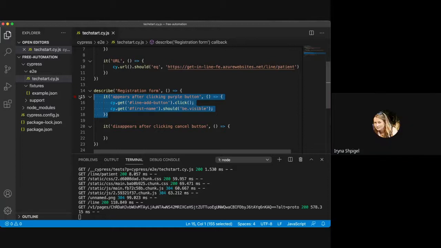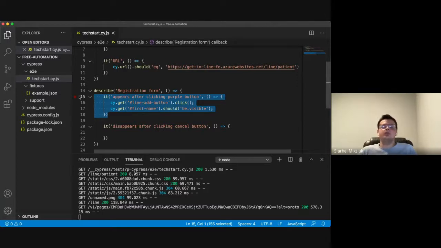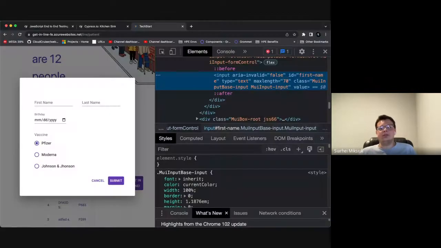I just didn't understand why you took first name just randomly by intuition. You could have chosen last name with the same result. You could choose whichever element on the screen, but I just picked first name. It doesn't matter. Any element which exists only on the pop-up will work. So it could be first name, last name, birthday, or some vaccine picker here.